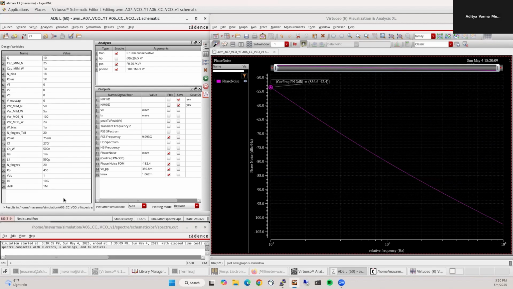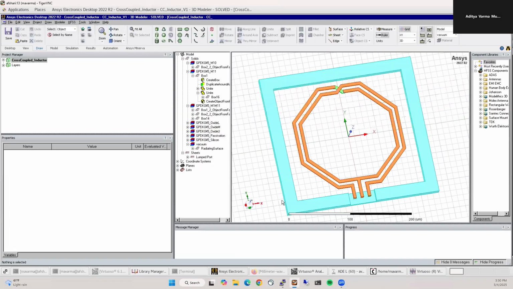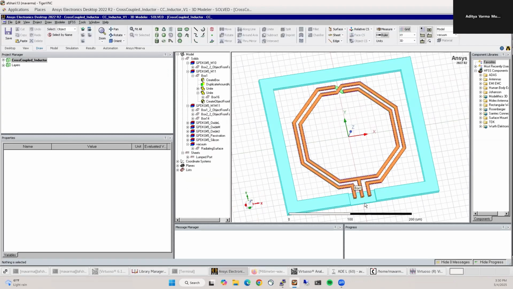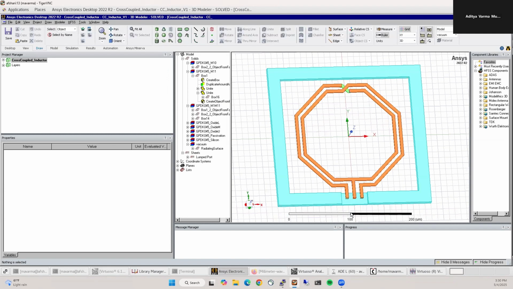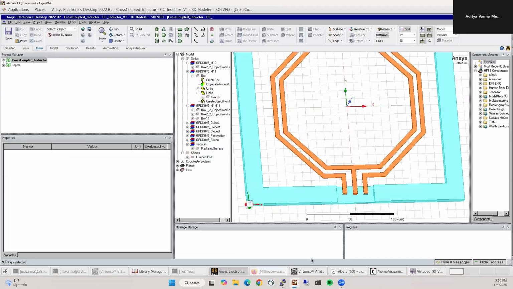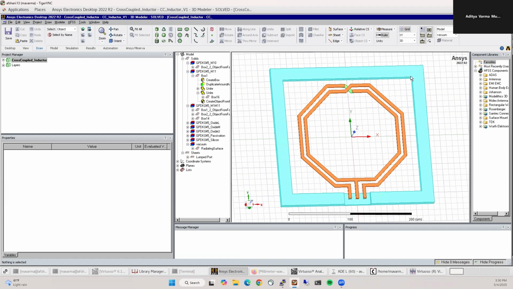Okay, so maybe what we need to do now is to see how you make an inductor like this in HFSS, and that's what I've done here. If you don't know how to design this, I would highly recommend you watch this video where I cover exactly how to design it and how to make it parametric. The only thing I've added to the design in this video is this bias line in the middle. And that's also fairly straightforward to do.